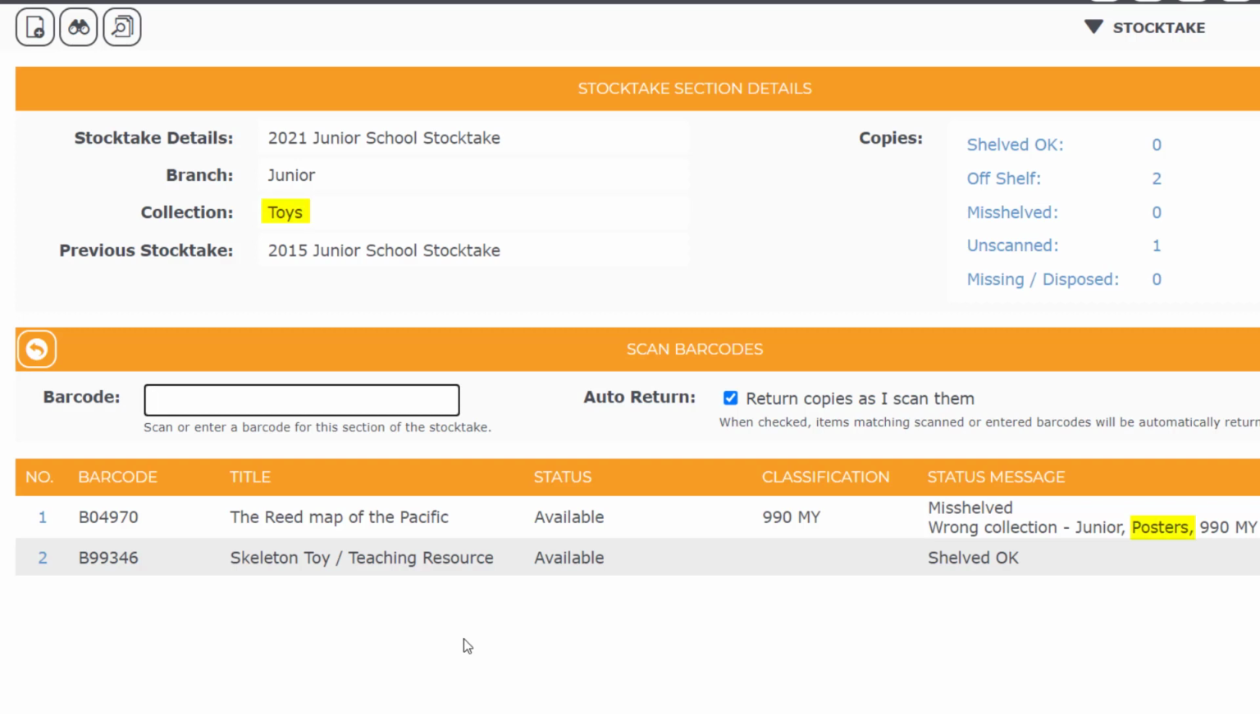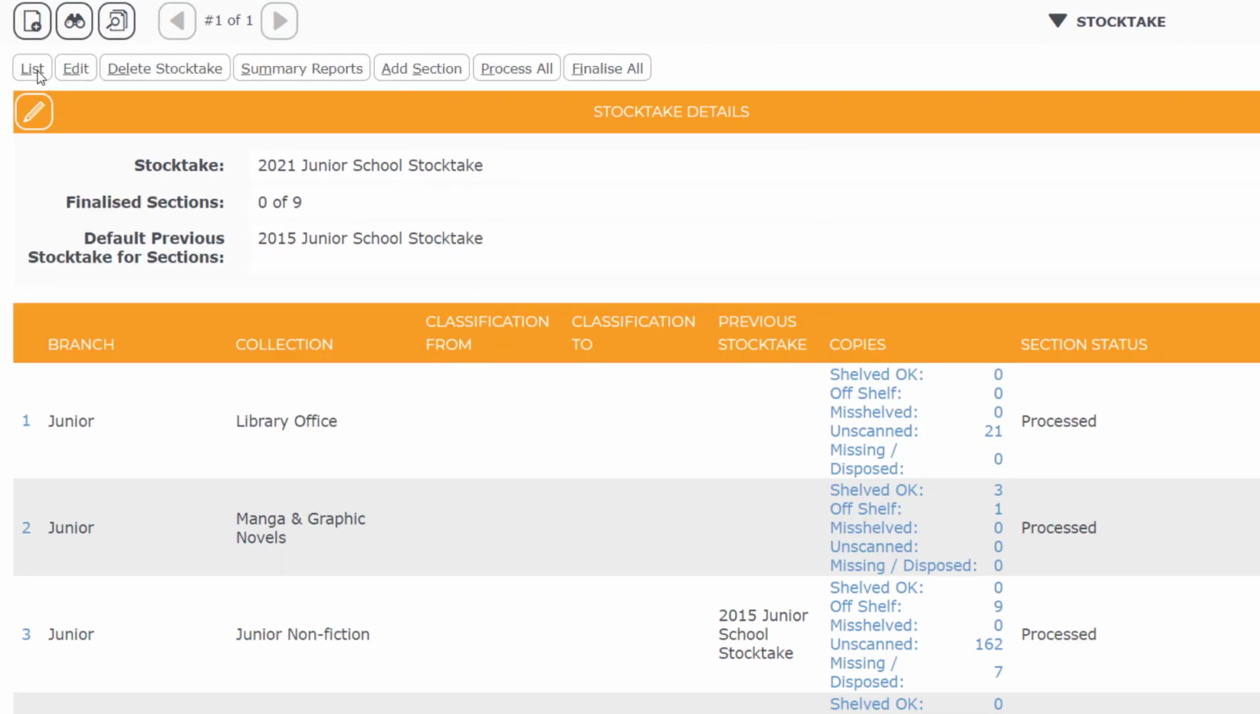What's happened here is that we've scanned an item from the posters collection into a section that is for the toys collection. The advantage of direct scanning is that you can put the item aside to reshelve correctly at a convenient time or after the stocktake has been finalized. As far as completing the stocktake goes, you do not have to do anything about this misshelved message. I'll click Finish to exit the scanning screen and get back to the stocktake level.